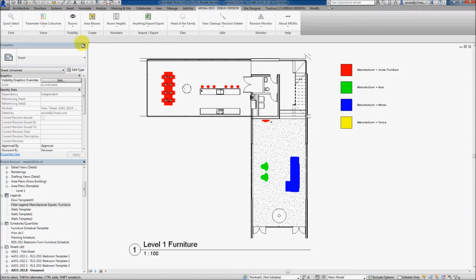Today we look at the parameter value Colouriser in ARUtils. This basically uses filters to highlight items of a particular parameter value and display them in different colours. So in this particular instance, these are the sorts of results that we might get, and here we're showing who is the manufacturer of different furniture items.